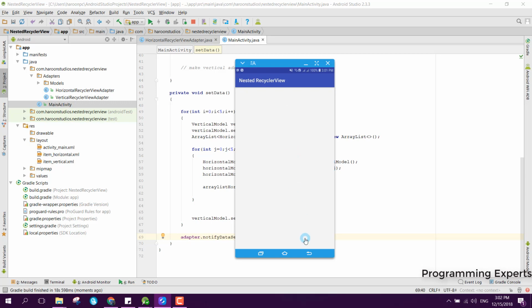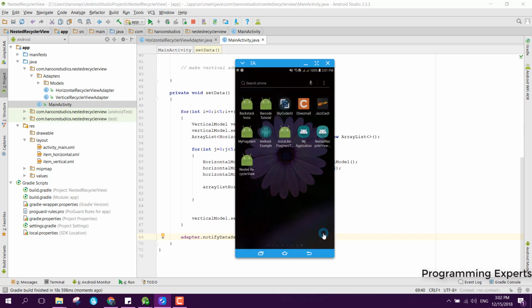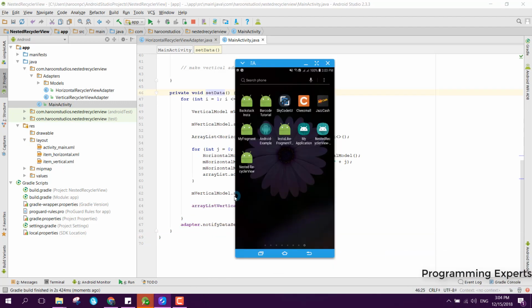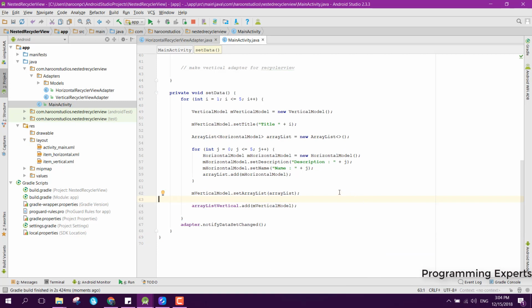Okay, so now here we cannot see the code. Okay guys, so I removed the mistake. So basically here we need to start i with 1, and we can check until i less than equal to 5, but here inside our j we can have j equal to 0 and j less than equal to 5. And here I have this array list, and we set the array list here, and then we have to add this model to this array list. Okay, and finally we need to notify data set change.